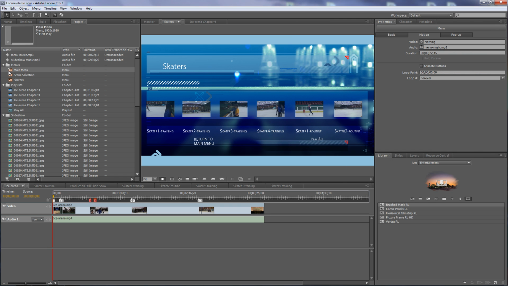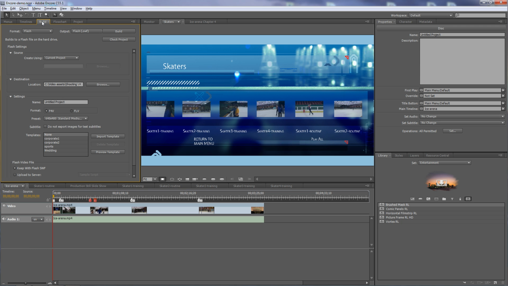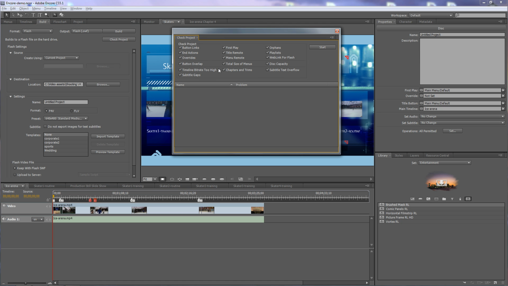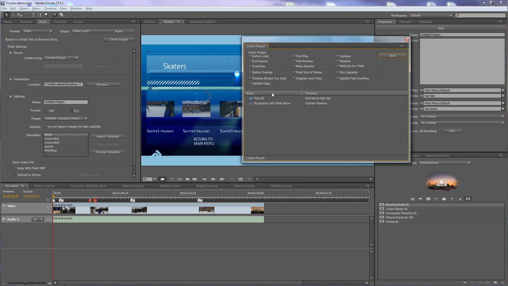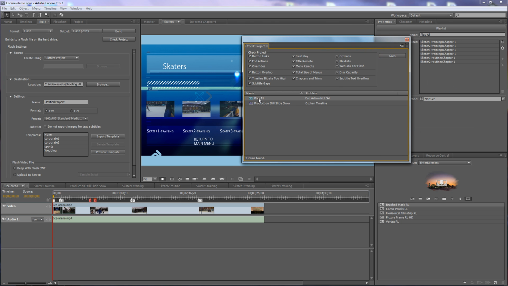Now we need to check our project. There's this wonderful little tool inside Encore that checks your project to make sure everything really is working. You do want to kind of walk through and check it out, but you go to the build panel and it'll do it for you in much more detail. So under the build panel there's a little button called check project, and you just accept all these defaults here and you click the word start, and it goes through the entire project looking for things that need to be fixed. And the play all says the end action's not set.